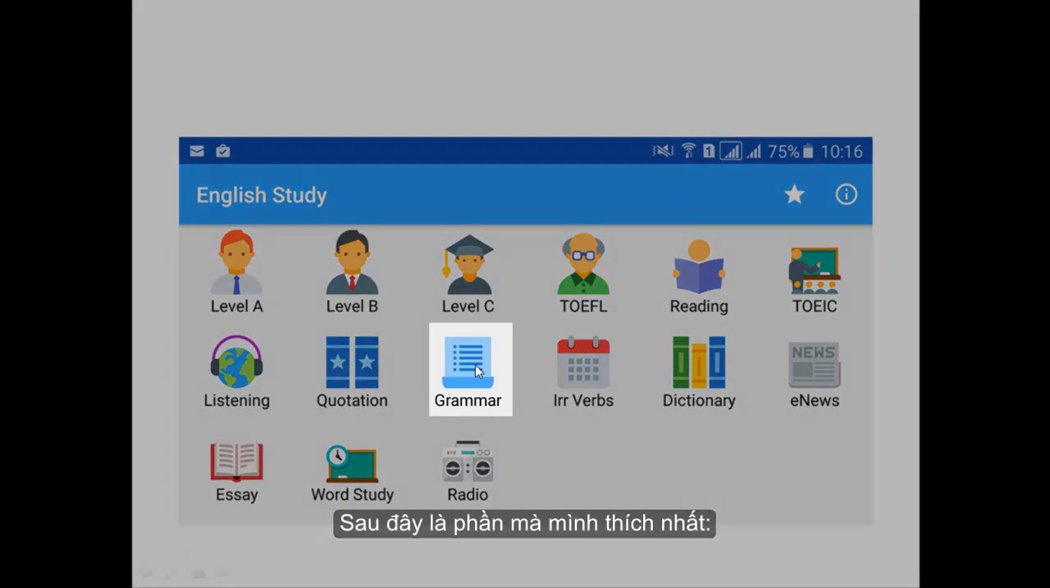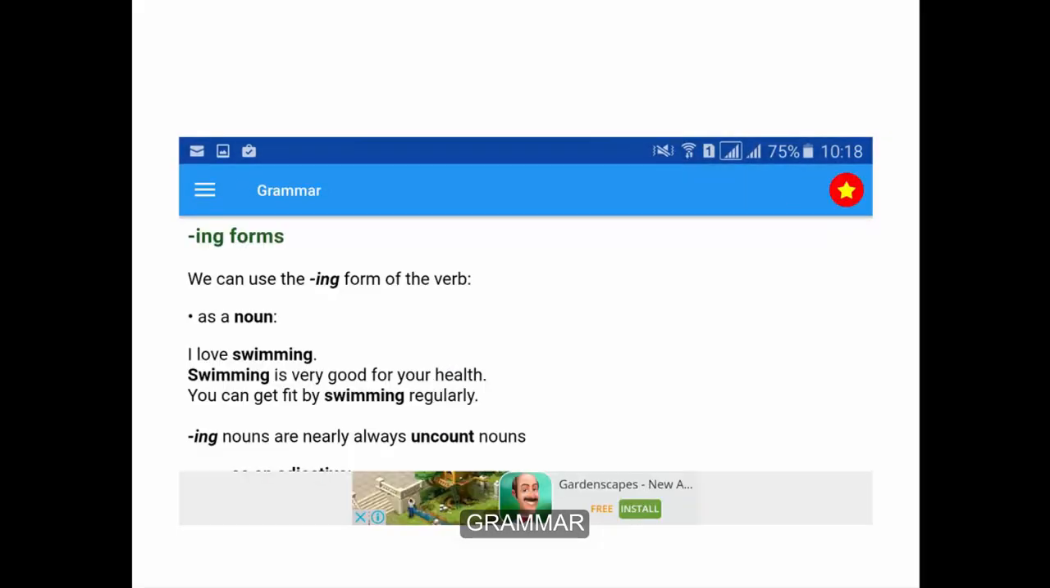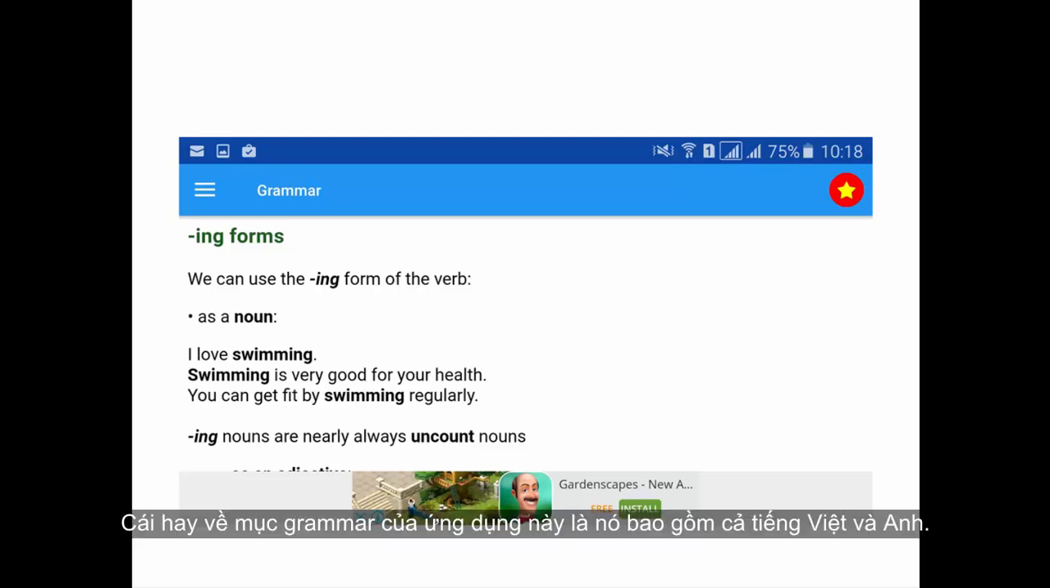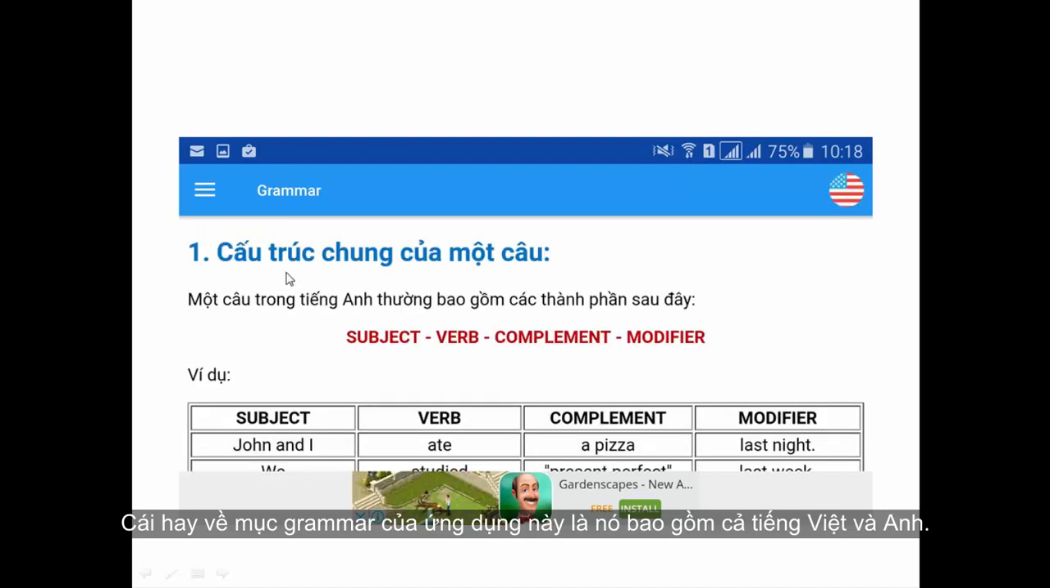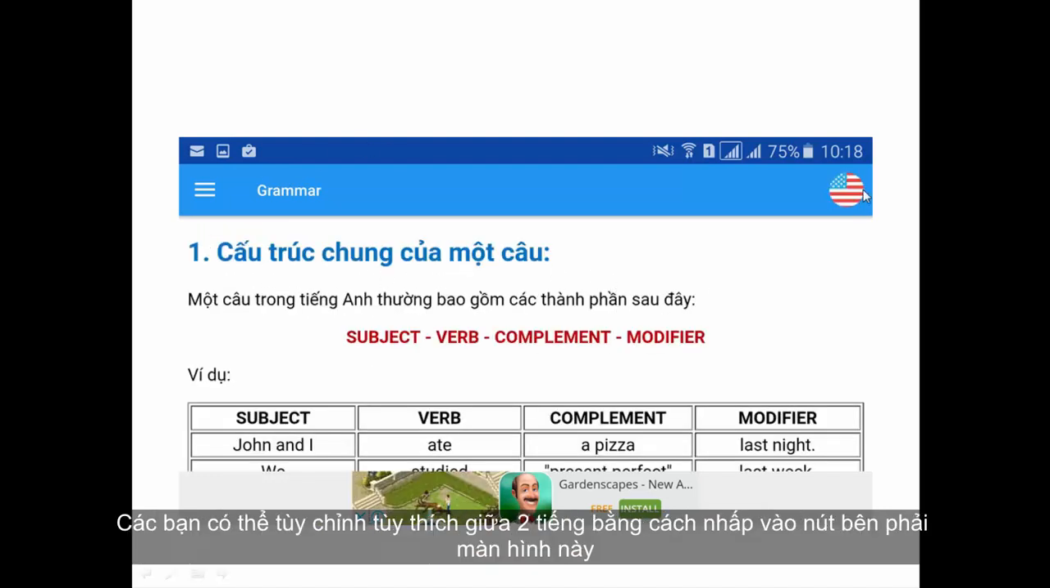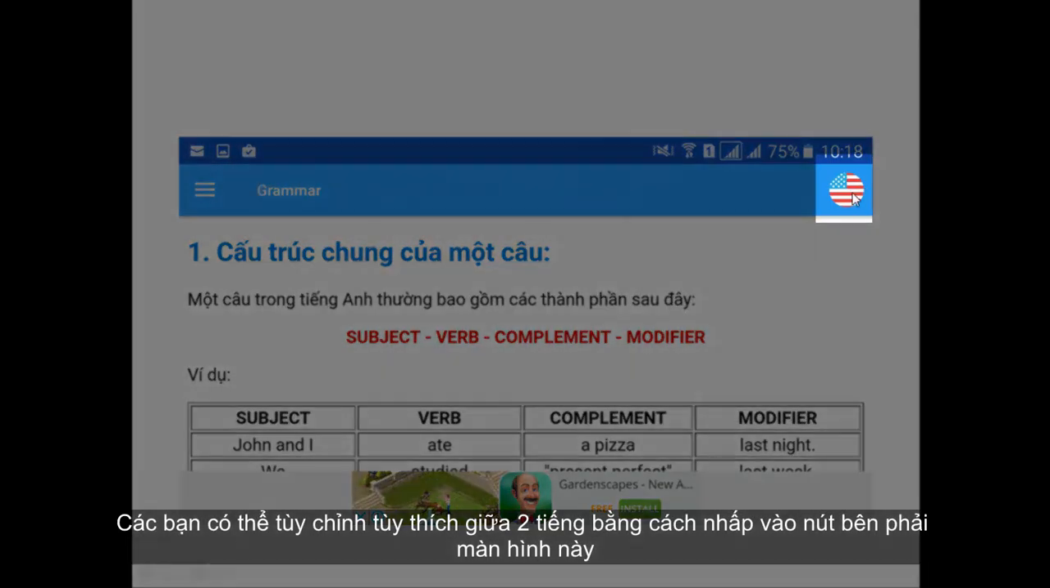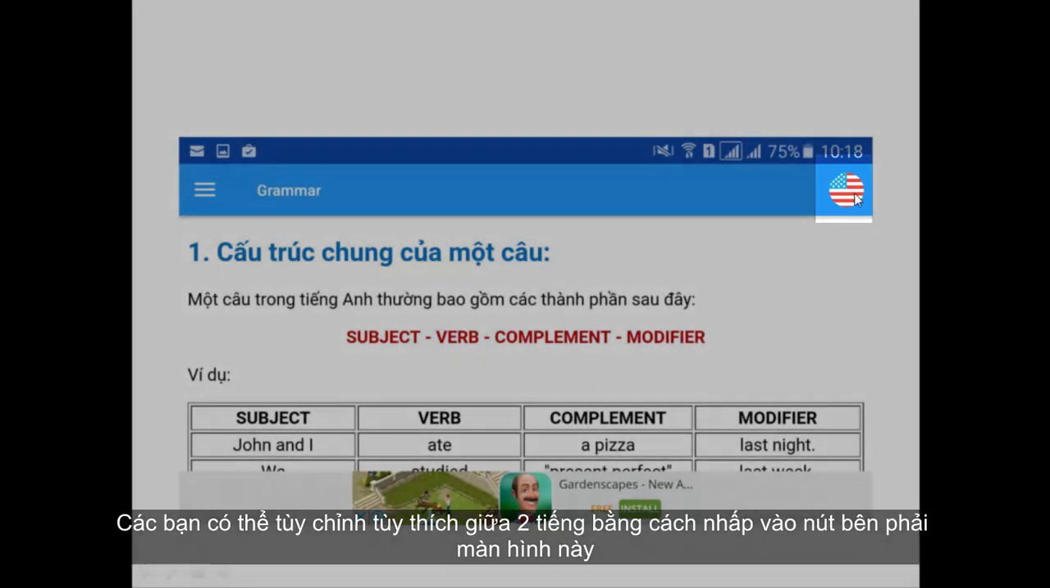Now, this is where I love most: grammar. The special thing about grammar in this app is that it includes both the English version and the Vietnamese version. You can interchange between the languages by clicking on the icon here.